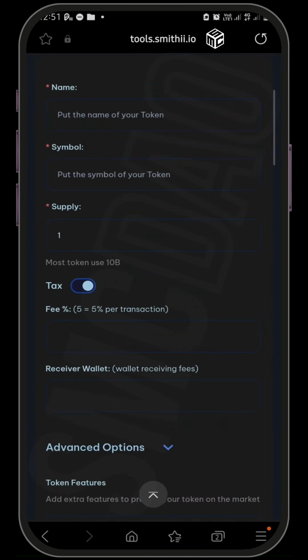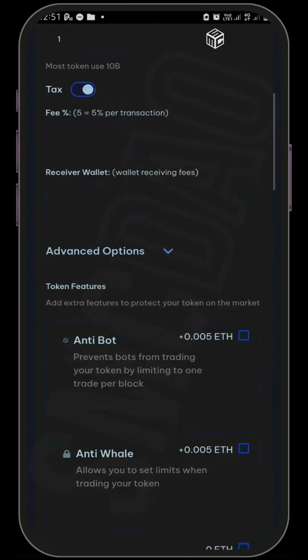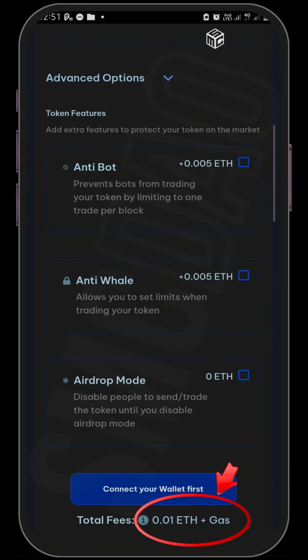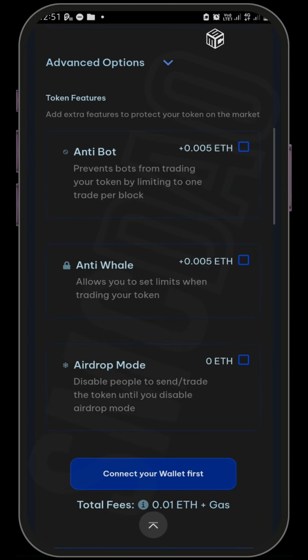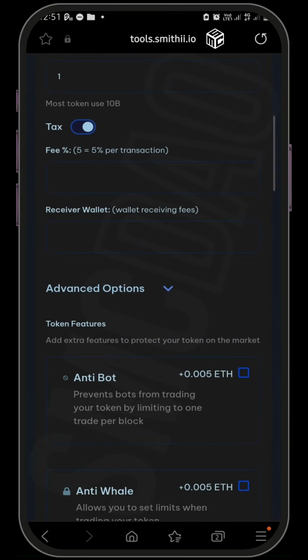Before we get into the advanced options, you can scroll all the way down and you would see that the total fee for creating your token would be 0.01 Ethereum plus your gas fee, which is about $30 at the current market price of Ethereum of about $3,000. But if you want to customize your token to ensure that it is credible and it lasts for a long time, for better publicity, better marketing, and better functionalities, you can go ahead to do the advanced options.